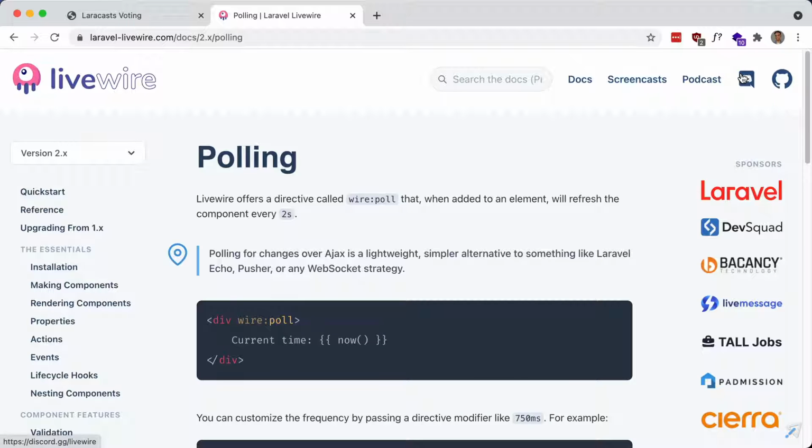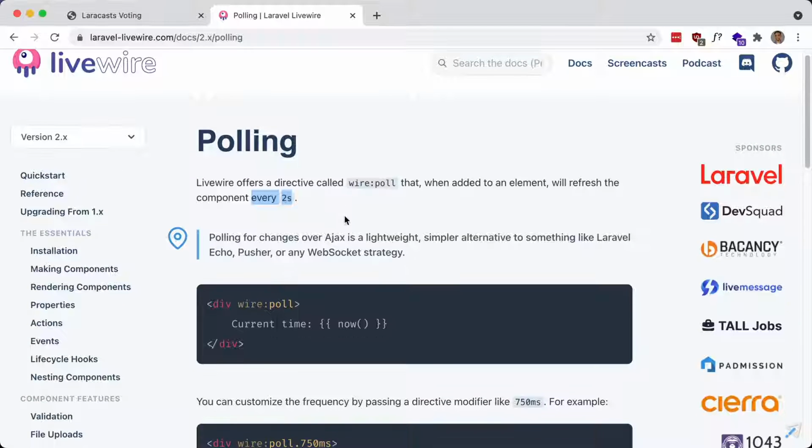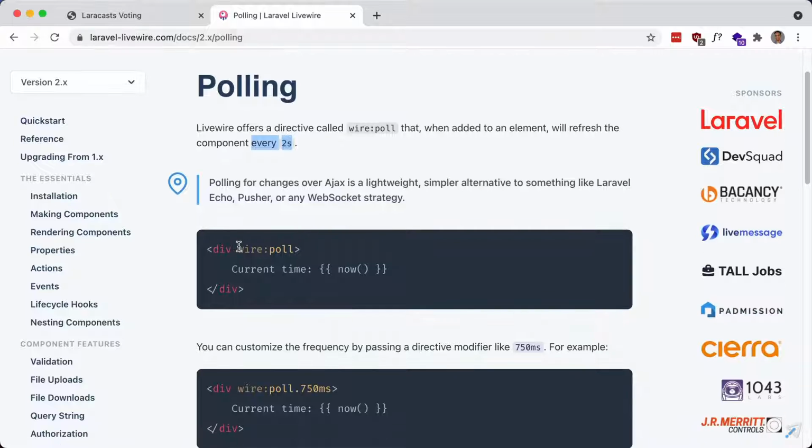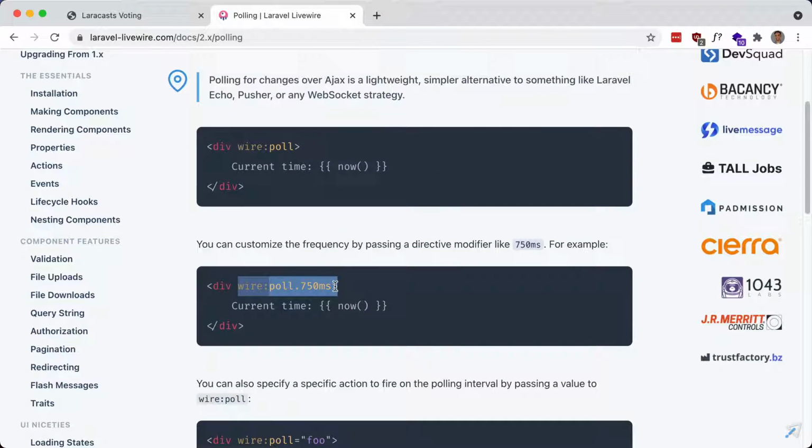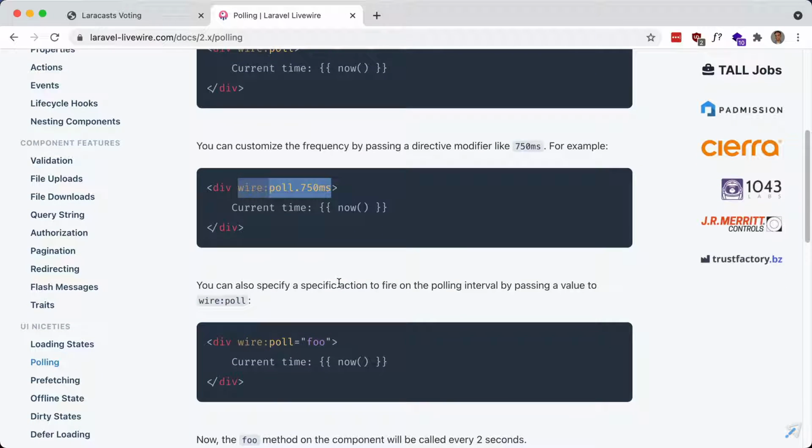So if you take a look here, Livewire refreshes the component by default every 2 seconds. And all we have to do is make use of this wire:poll directive in our root element, and it will do that for us. So you can set the interval if you like. If 2 seconds isn't to your liking, you can make it more frequent or less frequent. Or if you want, you can call a method, which is what we'll do here.